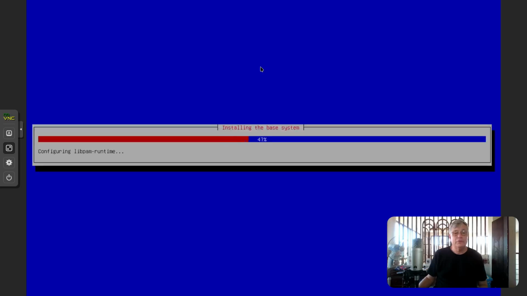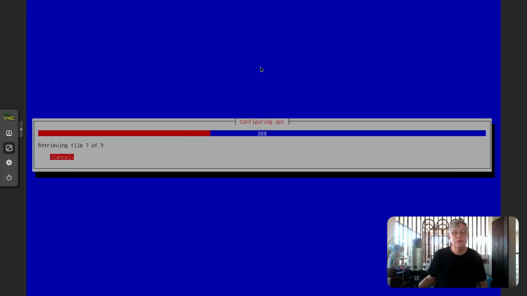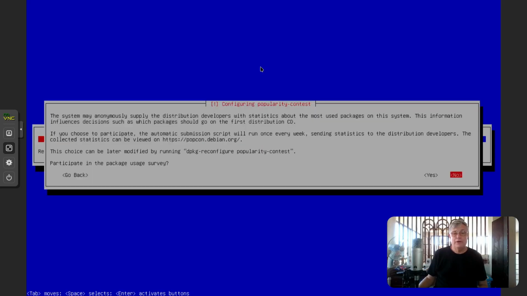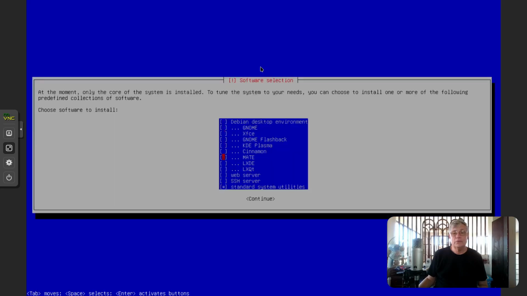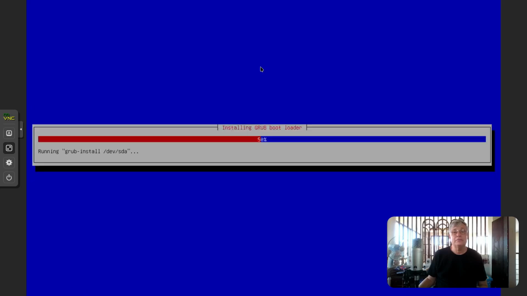Our passwords. We're creating a root password, so it's not going to install sudo by default, which it would if you didn't create a root password. So we create a standard user. We put everything in one partition, and then we uncheck everything when we are doing the software update and the task select, except for standard system utilities.